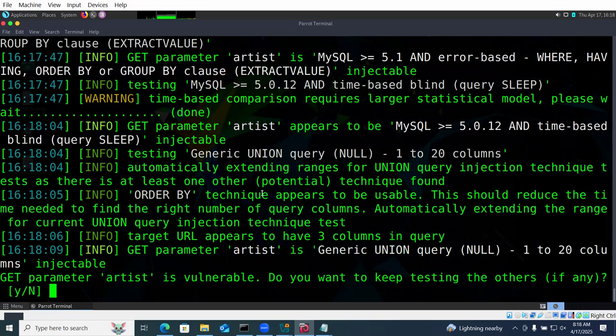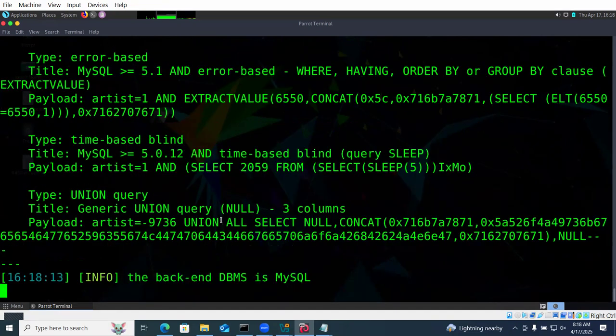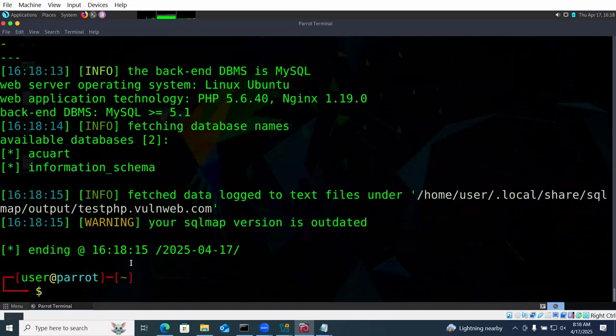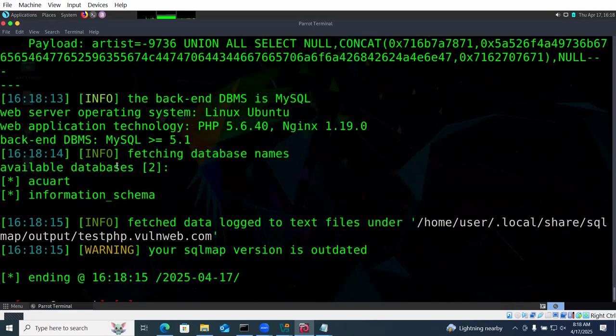So if you ask your question again, you're going to type no. All right. So when this launching is done, if I scroll up here, you're going to see here it says that the back-end database management system is MySQL.